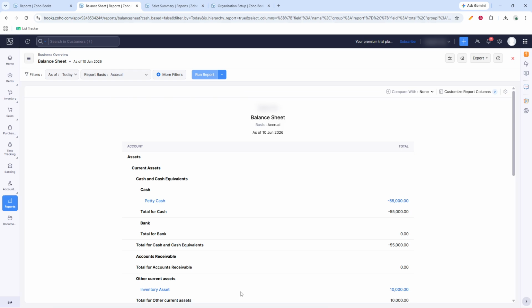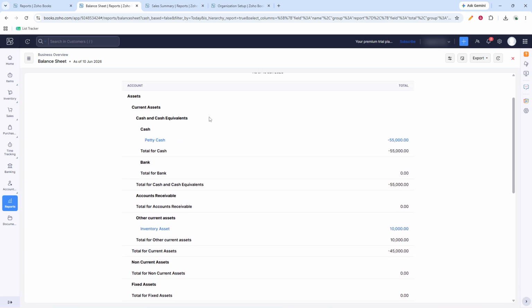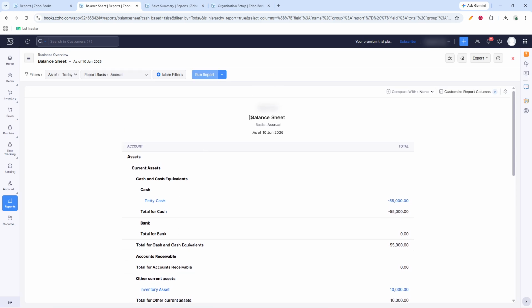This opens the Report Setup view, where you can define how you want the report to be generated. The balance sheet shows what your business owns, what it owes, and the equity remaining at a specific point in time. Now choose the date range.